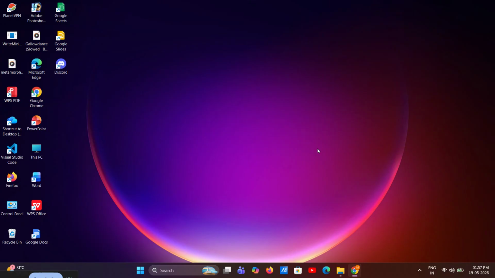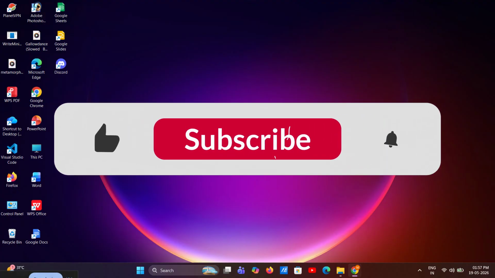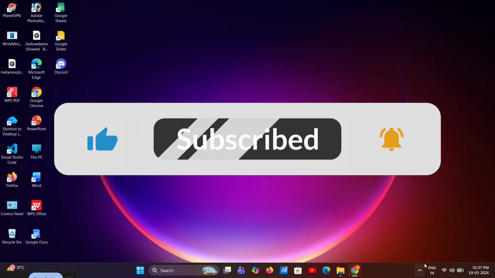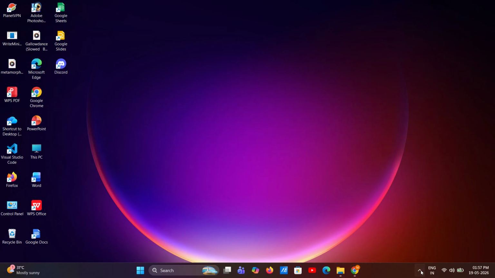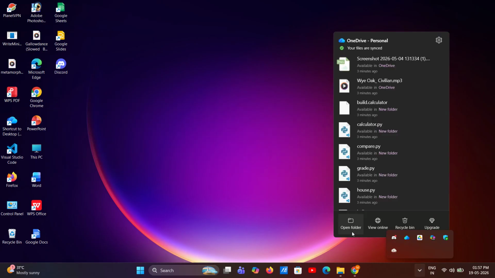Alright, let's get into it. First, look at the bottom right corner of your Windows screen near the clock. You should see the OneDrive cloud icon. Click that icon to open the OneDrive menu. If you don't see it right away, you may need to click the small arrow to show hidden icons first.